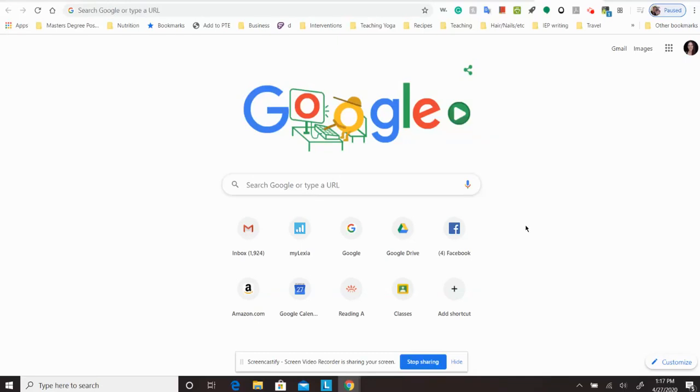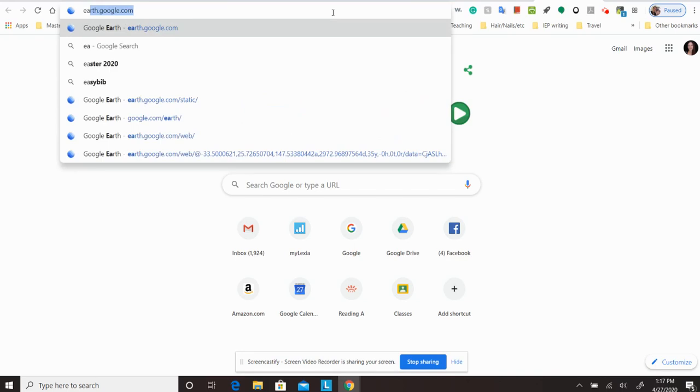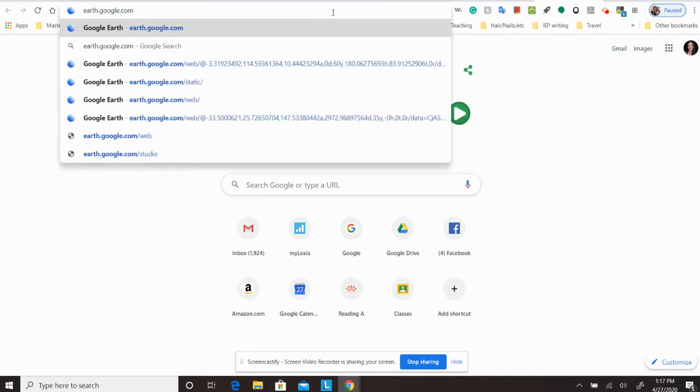Hey guys, I wanted to show you something really cool that I found today on Google Earth. If you've never been on Google Earth, or maybe even never heard of it, it's really cool. I believe you go to earth.google.com, and that should work to get you there. So it's earth.google.com.